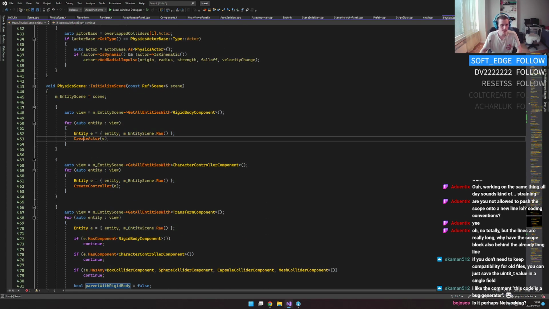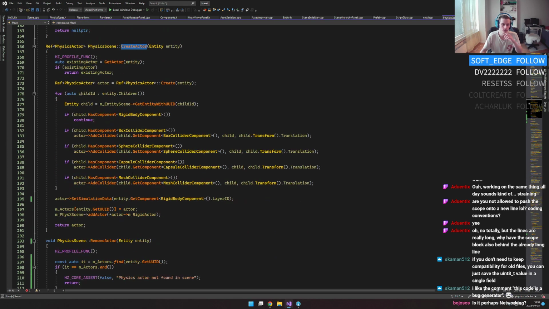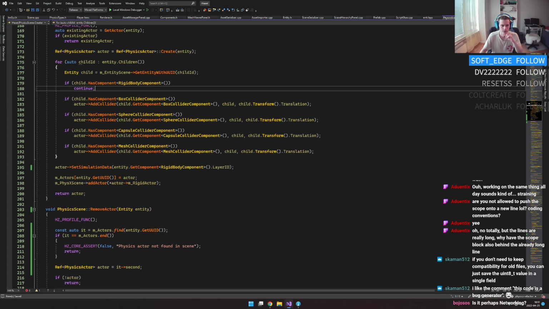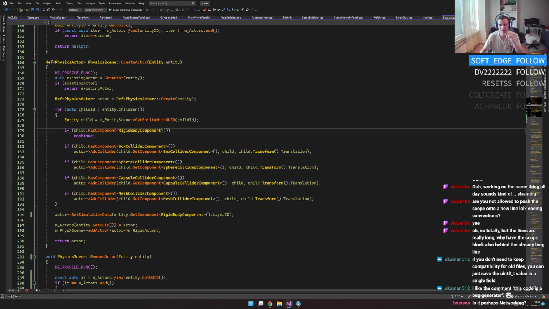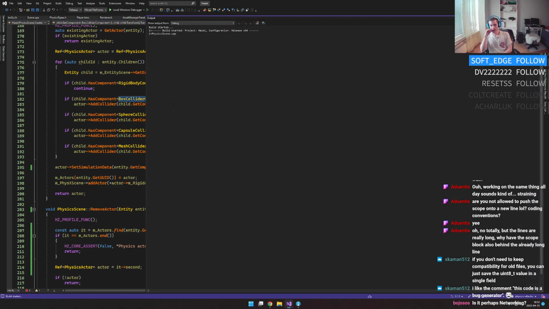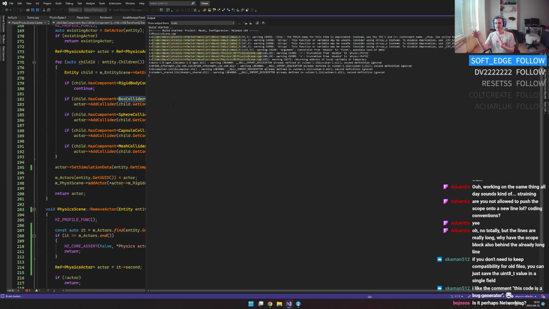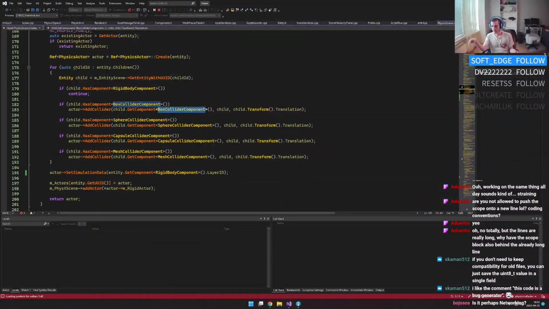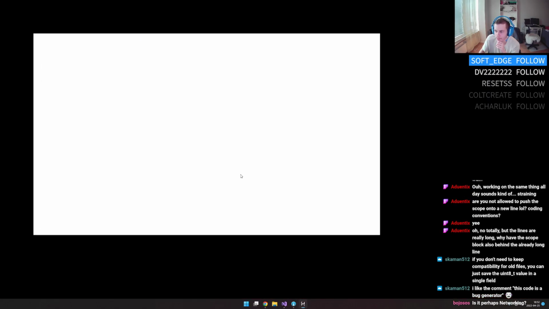So why do we ignore parents that have... Well, why do we ignore... Okay, so we go through the children here. Ignore the ones that have a rigid body. Which technically, it's not... Yeah, I'm gonna have to think about how I want this to work as well. But essentially, if we have a child that has a collider and it doesn't have a rigid body, then it kind of acts as the parent's collider. It's probably easier to just show it.